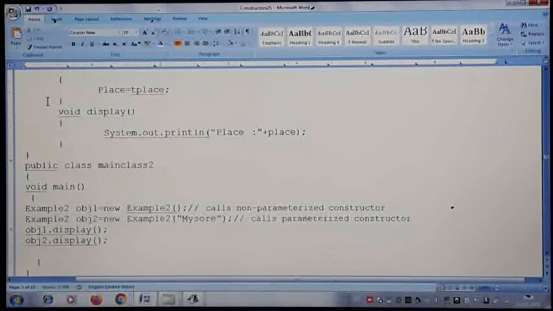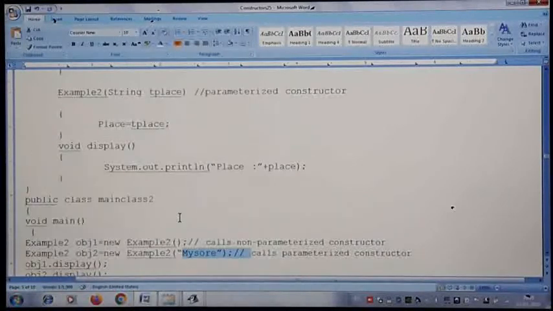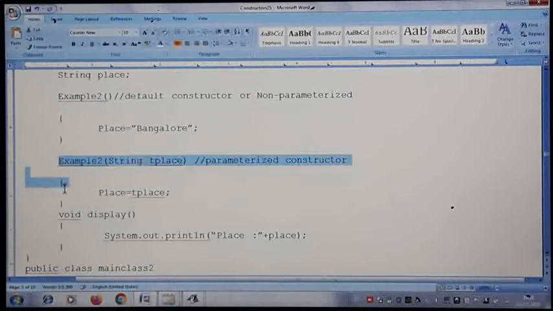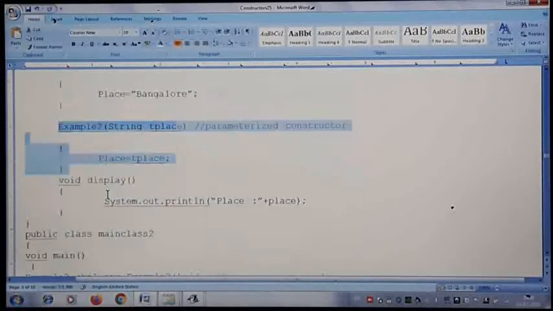When the second statement is executed, we are creating the second object, obj2. You understood in the last class also, while calling a parameterized constructor, at the time of creation of an object itself, I have to pass the value to the parameterized constructor. See here, within a bracket I have given the value as Mysore. So this will go and call the second constructor, which is a parameterized constructor. The place will take it as Mysore. That Mysore will be assigned to the place for the second object.